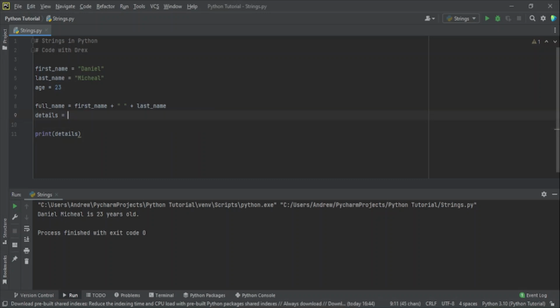You can easily write an f at the front, that's the f-string method of concatenation. Then have our full name, then is age years old. So we can print it out this way. You can see it works quite alright too.